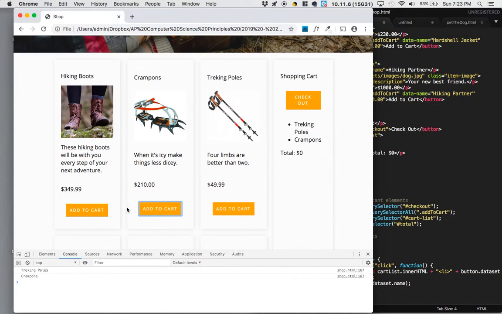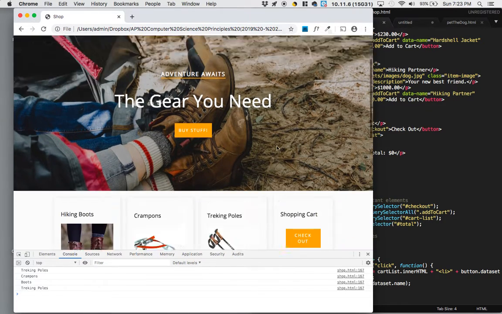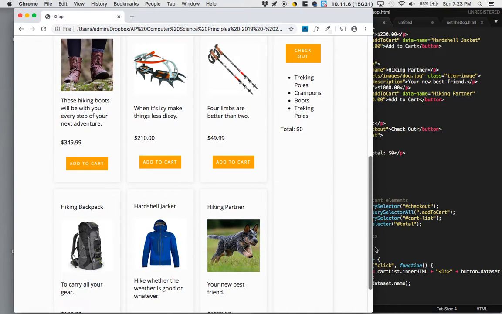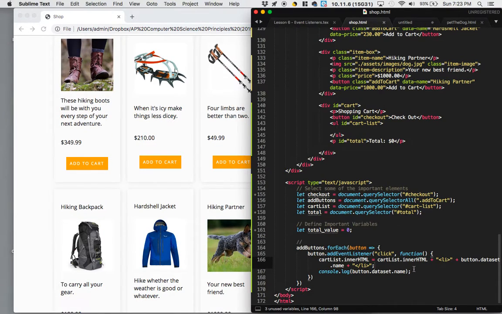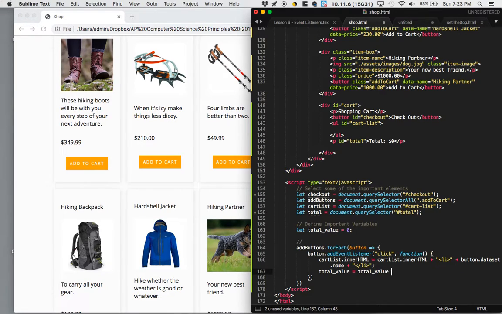So now when we add it to our cart, we see each of those list items appearing inside of the cart. And that's pretty cool. And then next up, in addition to doing this, we also want to say whatever the total value was before, we want to add to that. So total value is equal to the old total value, the old cost, plus whatever the button that was clicked's dataset.price value was.